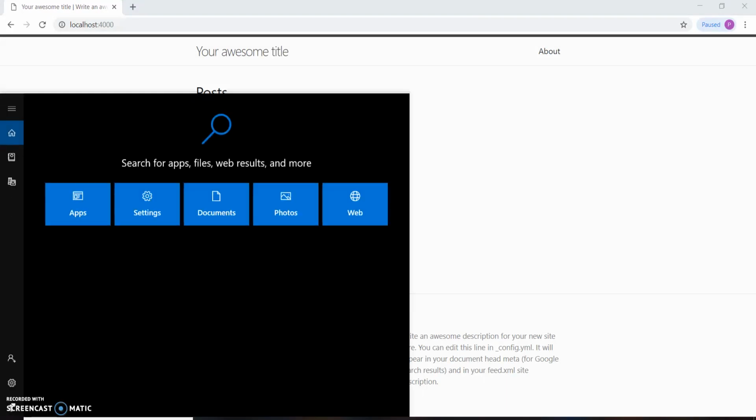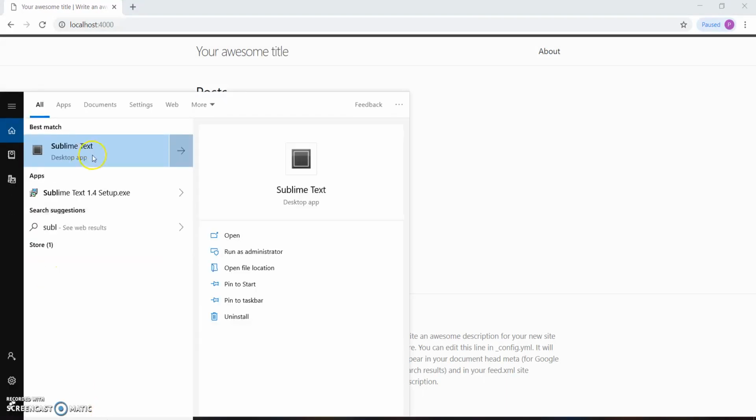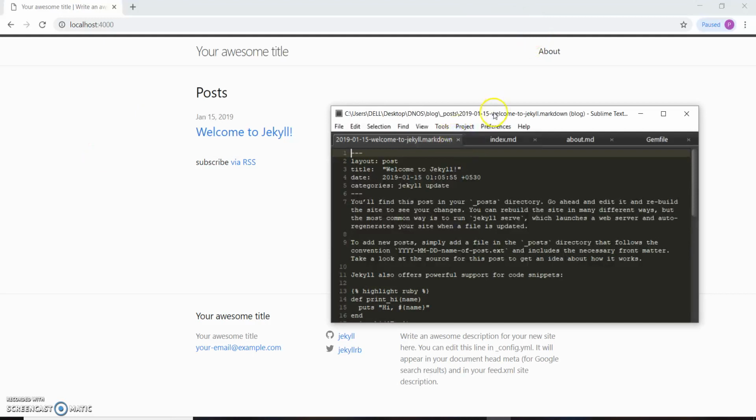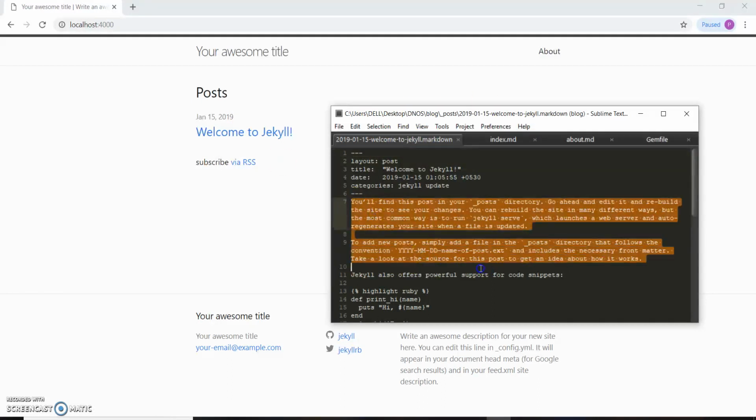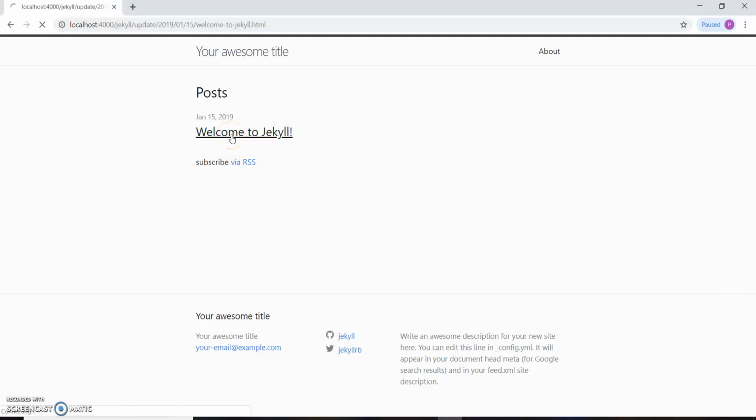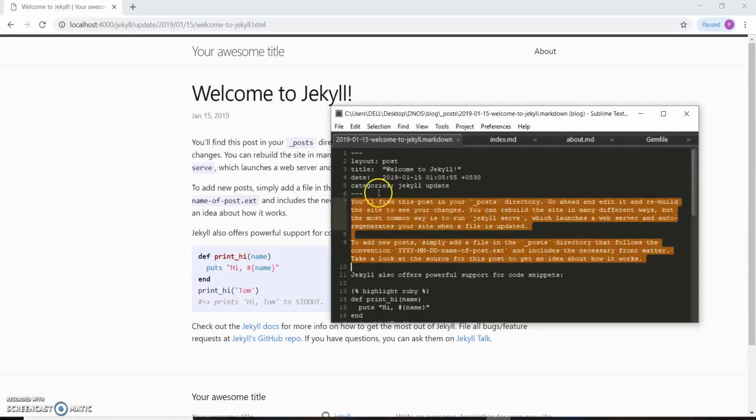I use Sublime. I'll open my text editor. You can see this is the blog, this is that blog. Now you can see this is the date, Jan 15, 2019. This is 15, this is for January, and this is 2019. The title of our blog is Welcome to Jekyll. This is the content in that blog. When I open this blog, you'll see this content and this content is the same. And when we change this, the content will change.